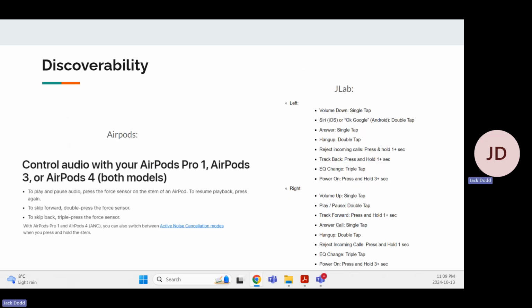So the first thing that I'm going to talk about is discoverability, which is basically just the ability of a user to easily find and understand how to use a feature or function inside of an interface. And both of these things have just one button that will work. But as you can see here, the AirPod controls to play and pause, just click once, to skip forward, double press, skip back, triple press. And you can also activate noise cancel by just holding down. These are very easy things to do. You just start clicking the button and you immediately see what's happening and how that works.